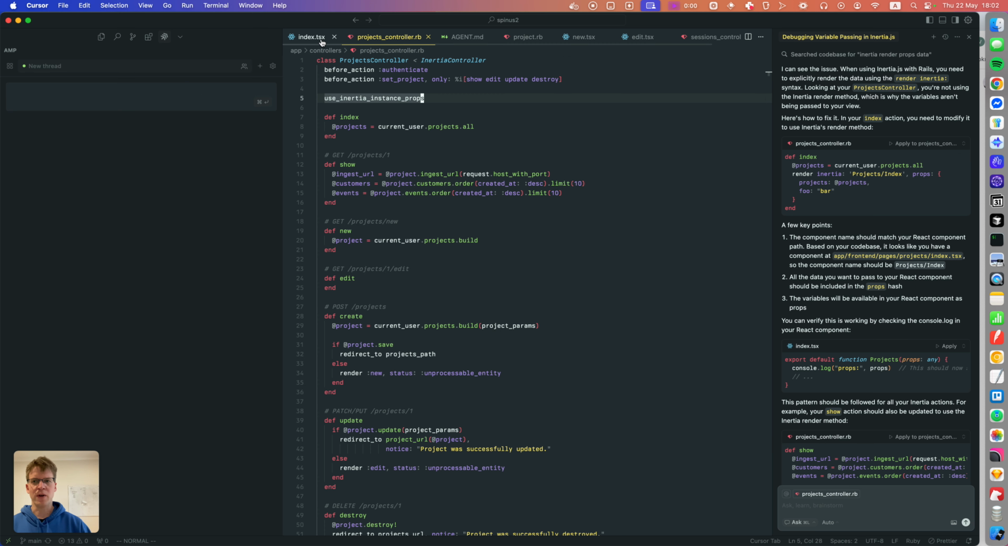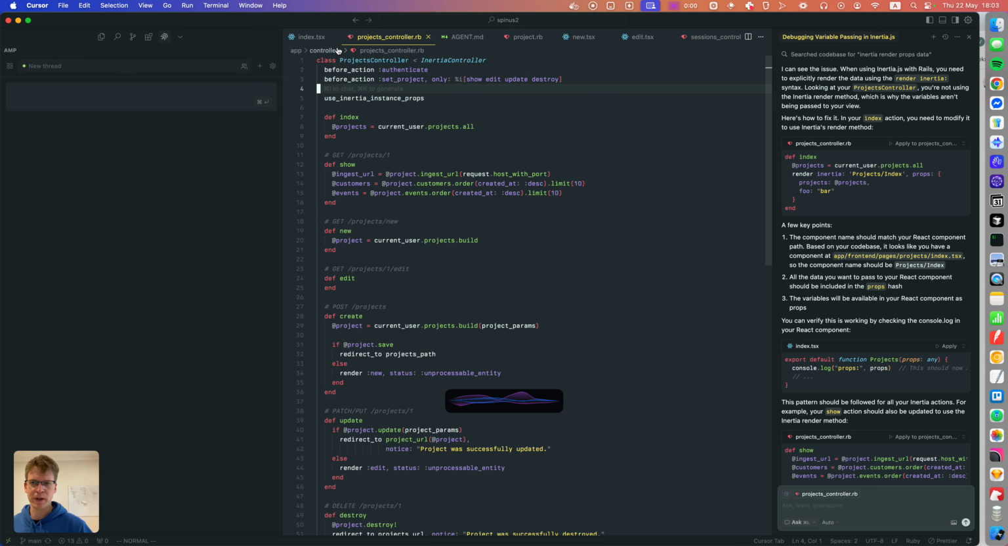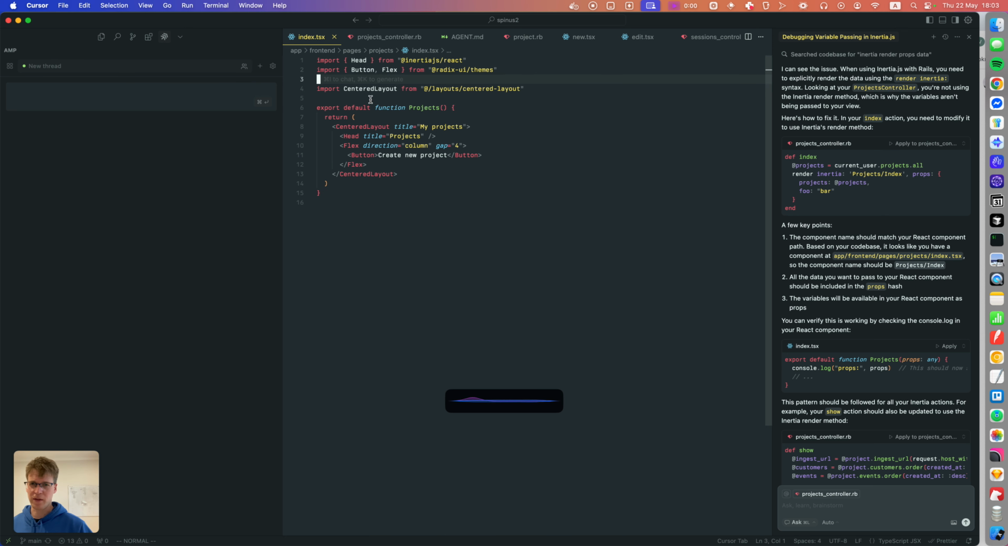So right now I'm just gonna speak into it. Check out my project. I have this controller called projects controller that is supposed to render all the projects in the React component, which is in app frontend pages projects index.tsx. And right now it's not really rendering my projects. So could you just render the projects in a very simple way? You can find the project schema in db/schema. And I just want you to render a list of projects. That's all.